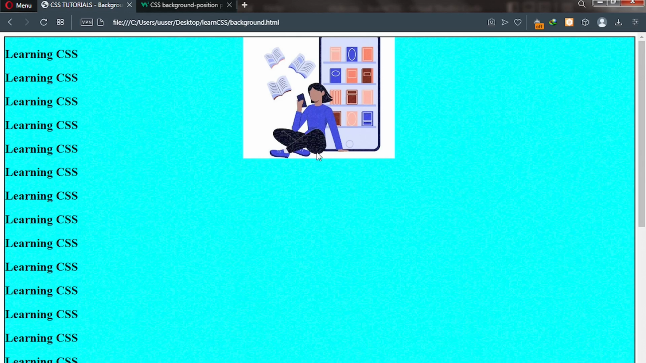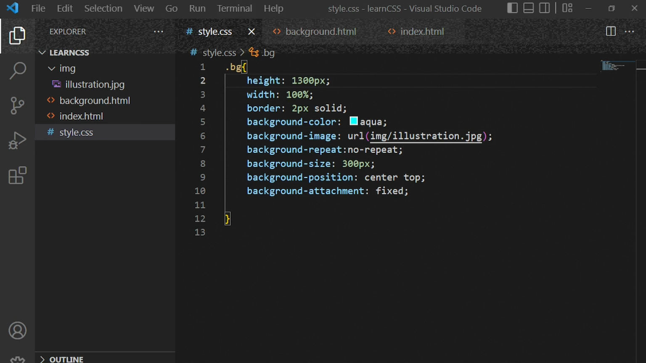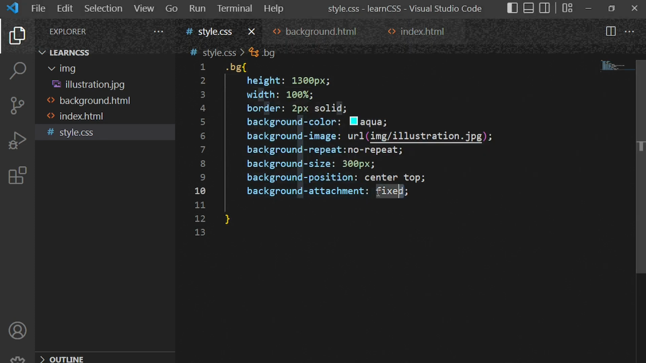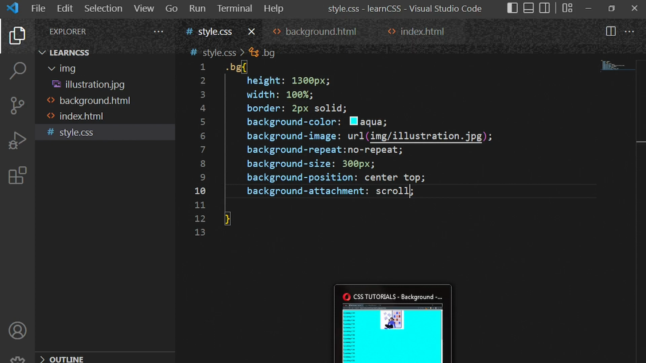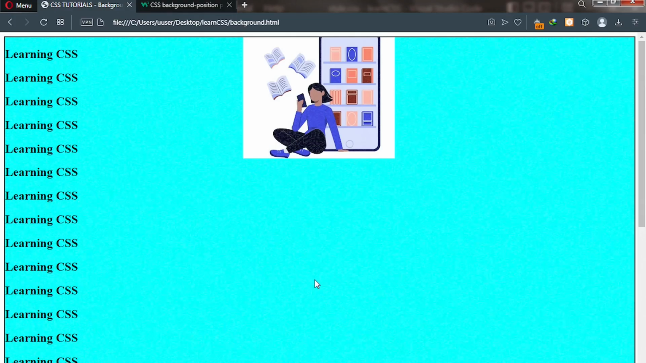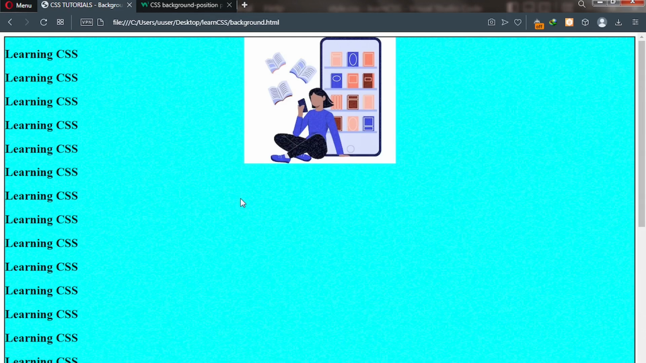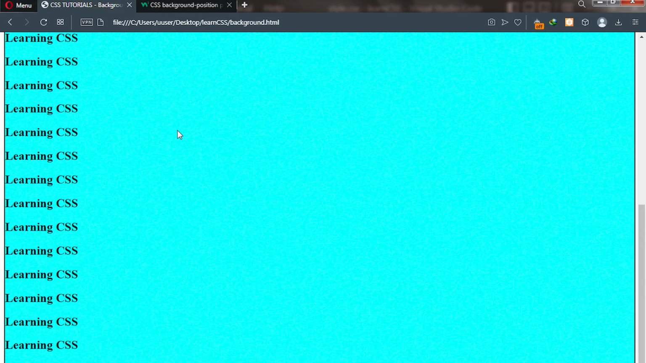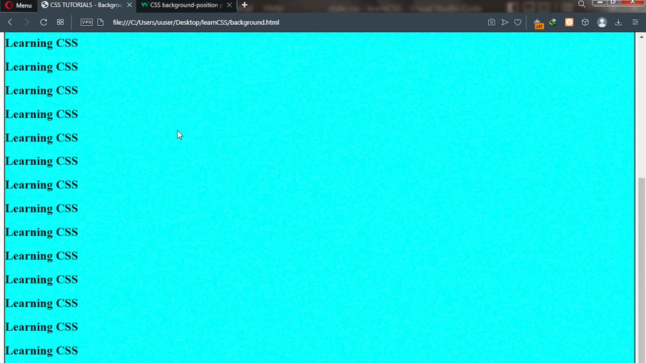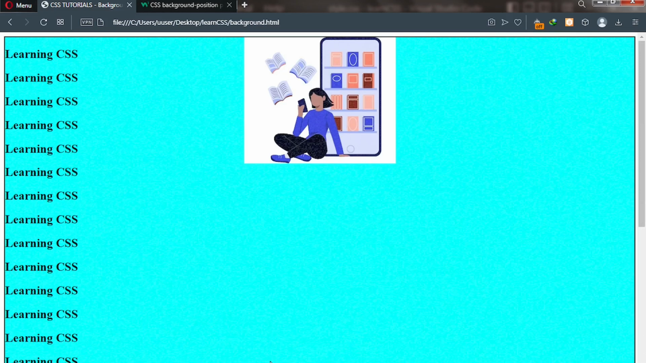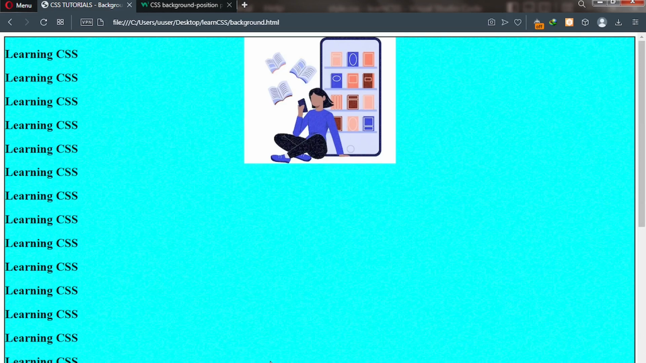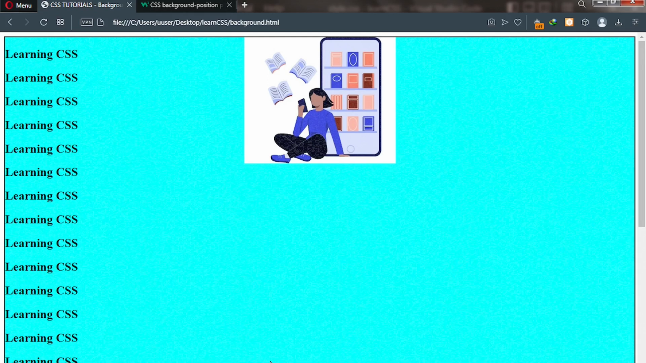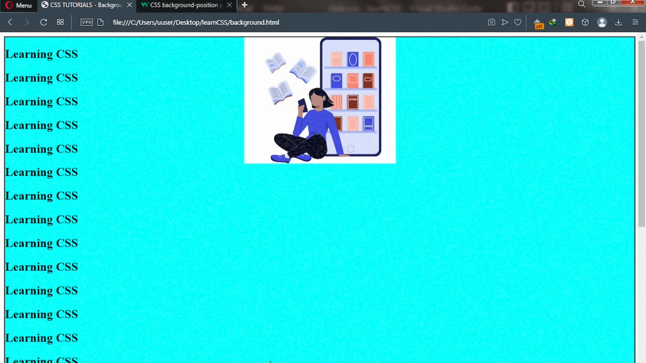You can make it scroll. So change the fixed to scroll. That way the image will scroll alongside the text. So when you scroll, the image vanishes, and the text too is going. You can see that. So that's background attachment. We're able to fix objects on the home page or on our web page.